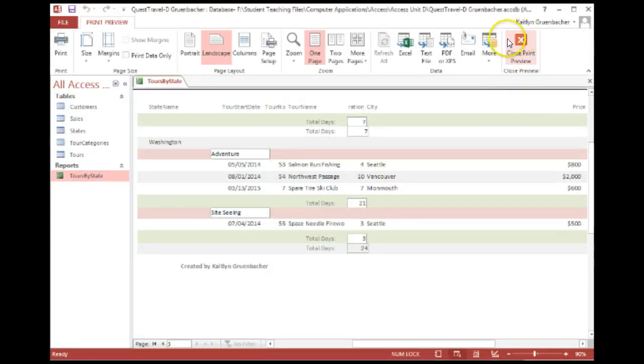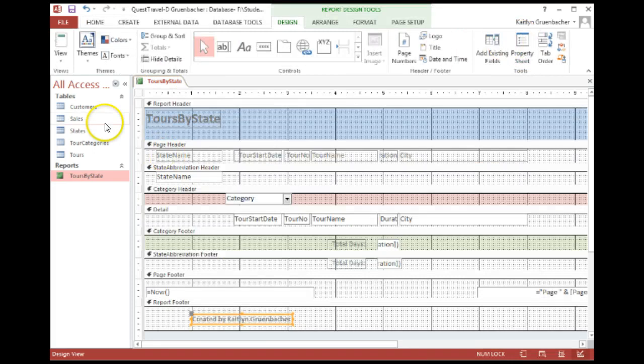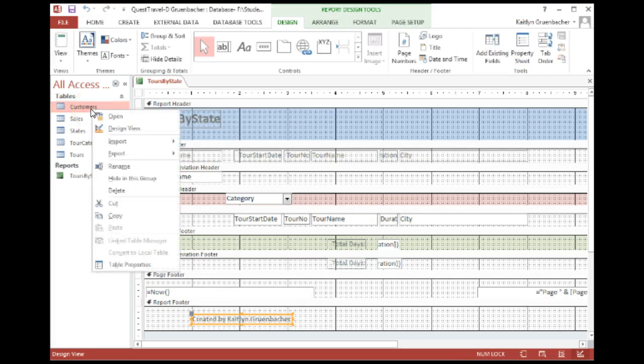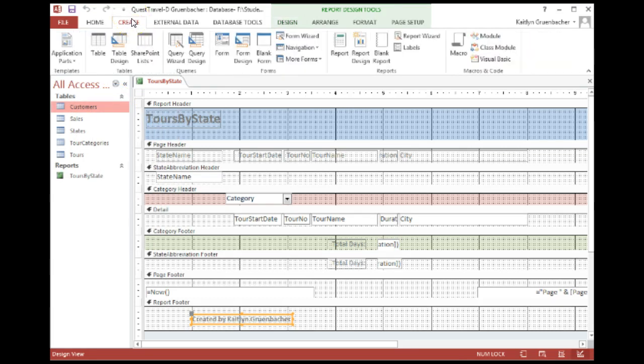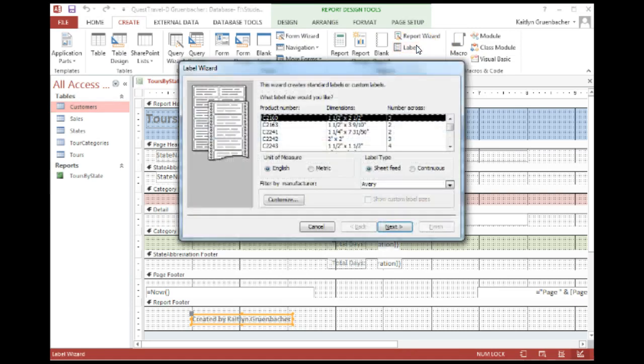Step 1, I'm going to click the Customers table in the navigation pane, click the Create tab, and then click the Labels button in the Reports group. The first Label Wizard dialog box opens. The Filter by Manufacturer list box provides over 30 manufacturers of labels. Because Avery is the most common, it is the default choice. With the manufacturer selected, your next task is to choose the product number of the labels you will feed through the printer. The cover on your box of labels would provide this information.